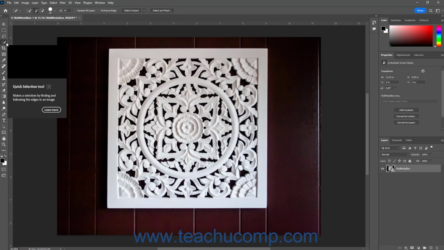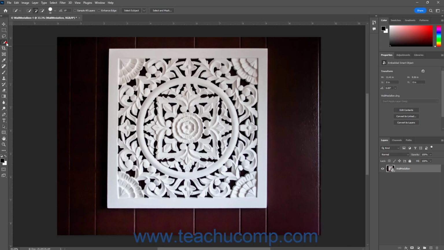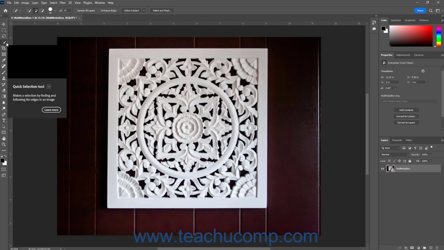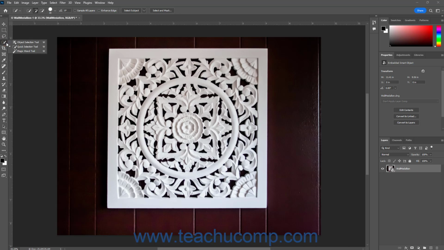To use the Quick Selection tool in Photoshop, click the Quick Selection tool button in the Tools panel. The Quick Selection tool shares the same button in the Tools panel with the Object Selection tool and Magic Wand tool, and the button shows the icon for the last tool selected. So, if needed, make sure you select the Quick Selection tool by clicking and holding down on this button, and then selecting the Quick Selection tool choice from the side menu that appears.